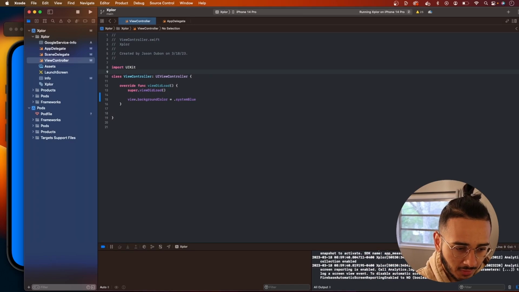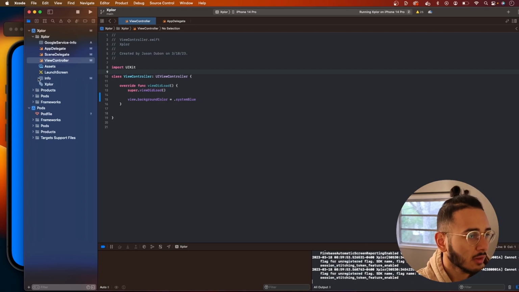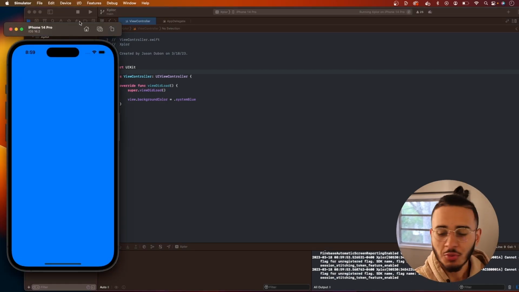Yeah, like it says Firebase analytics collection enabled. Something with analytics. I think there's a little small thing. That's what that event is. So we're good to go.